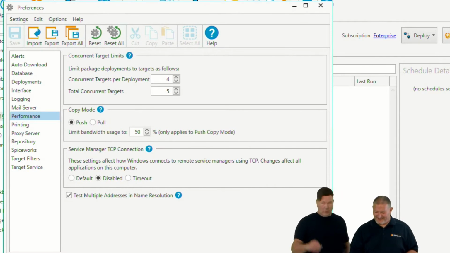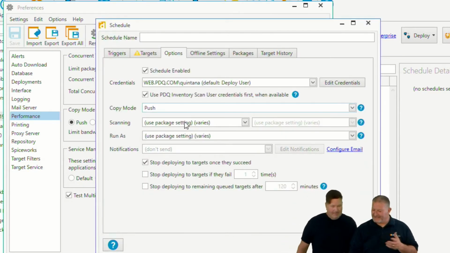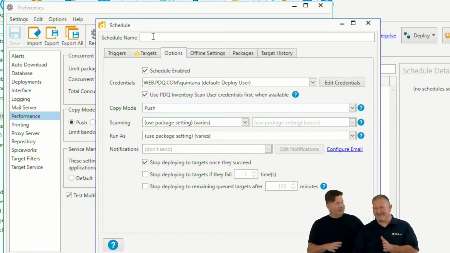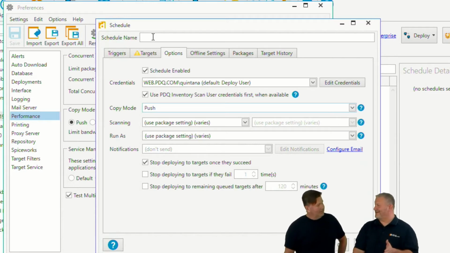Okay, scanning. So in this case, we're deploying 7-zip, which is an application. The schedule, and obviously we haven't named this schedule, which we should do, but we're just talking about the options here.